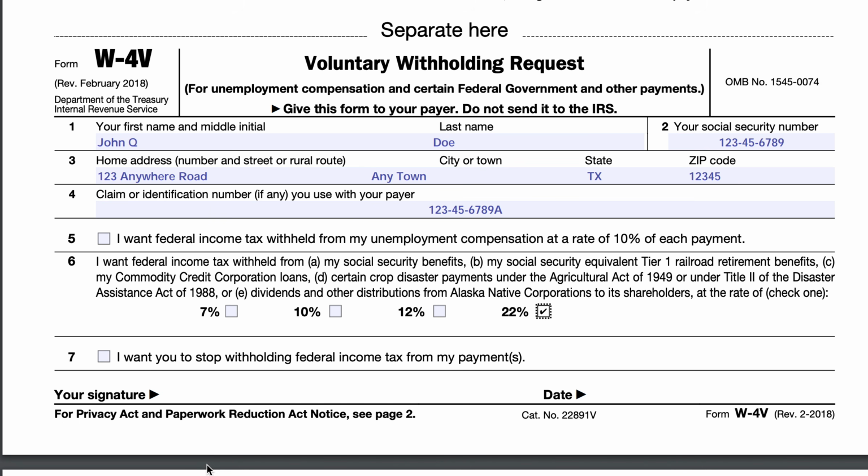So there are programs such as unemployment compensation administered by state government agencies, as well as certain federal government programs where this is the form you would use to instruct that payer on tax withholdings. So you can have taxes withheld from your unemployment. You can have taxes withheld from Social Security. We'll go through the entire list step by step of which programs you can use this form for.